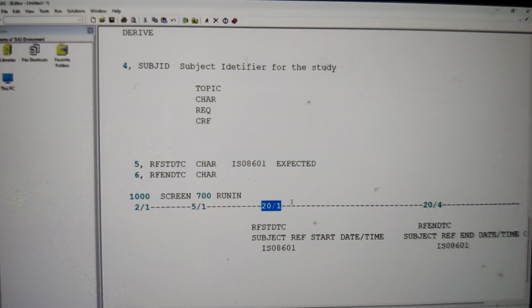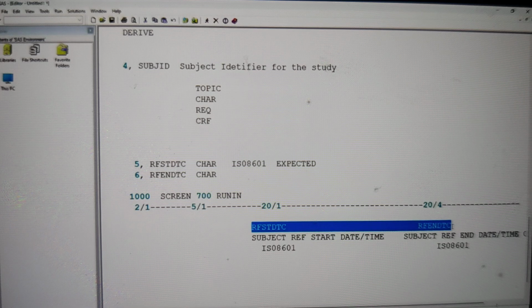We are going to have 20th of January 2023, and 20th of April 2023. Actually, we are going to have tagging information. But remember one very important thing: even though we have tagging information in RFS and RFS, we are not going to consider these variables as tagging variables. We consider these variables only as record qualifiers.